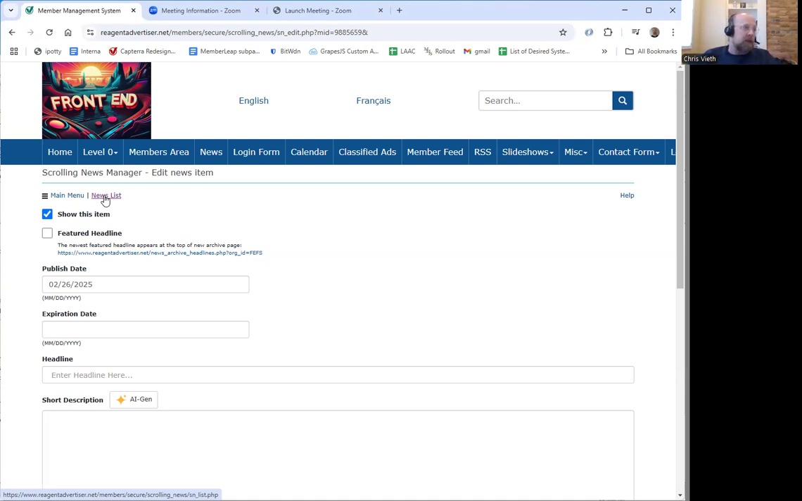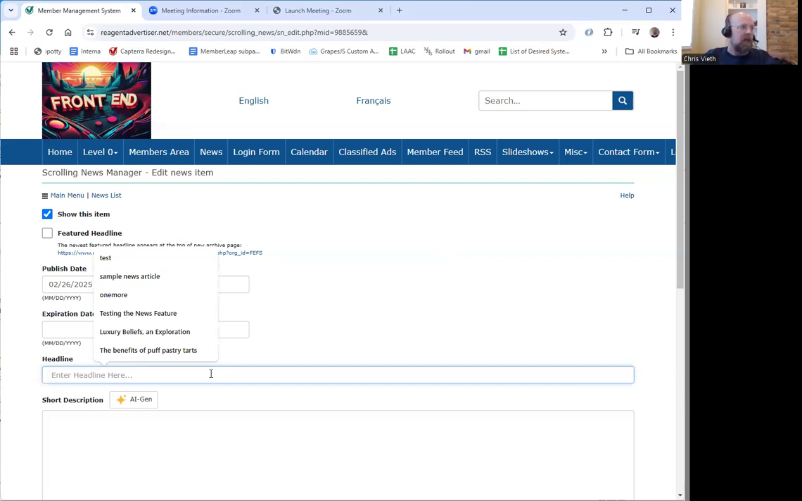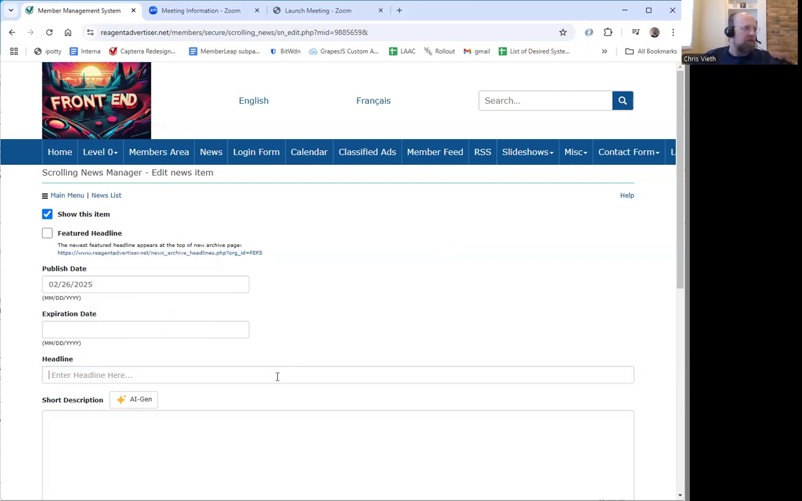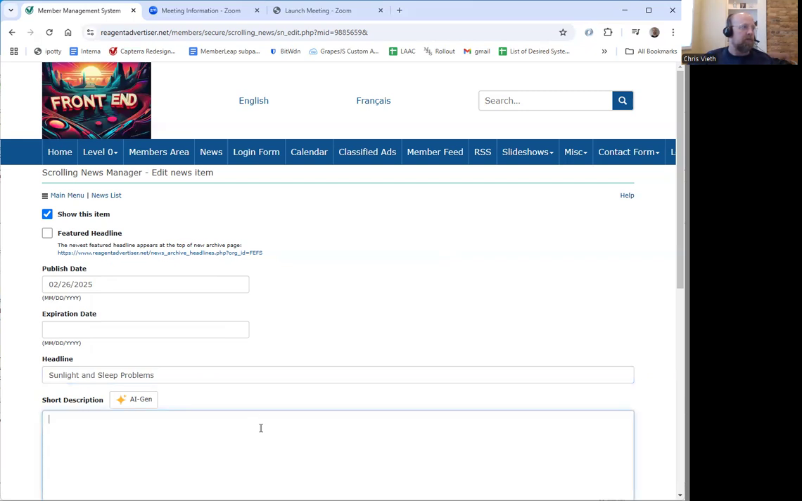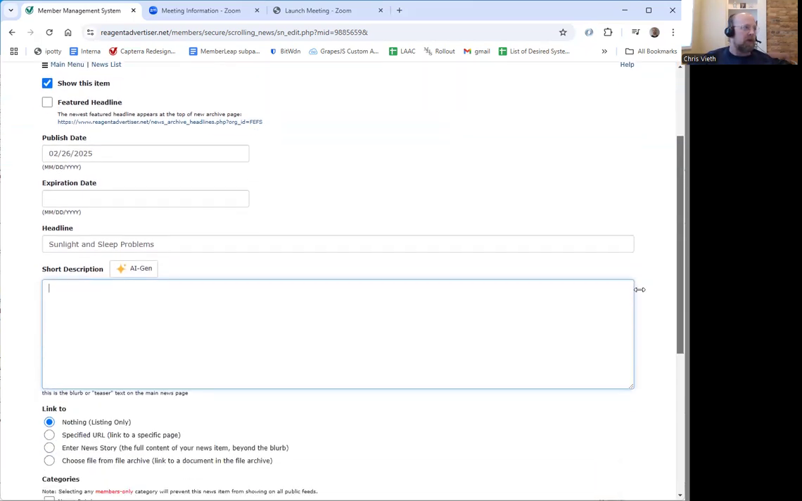And it brings about the question of what AI can do to make this easier to write. So let's just do an example here. I'll show you how we've done that. Let's assume we'll create the headline first, and say we're going to create an article about sunlight and sleep problems. Okay, so there's our headline.